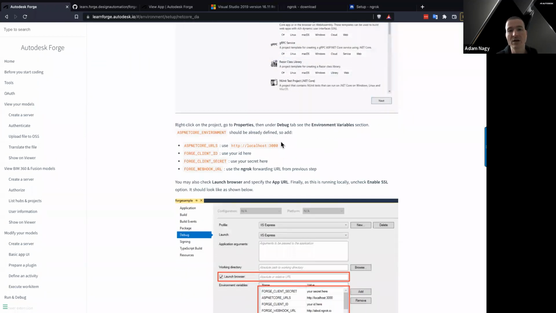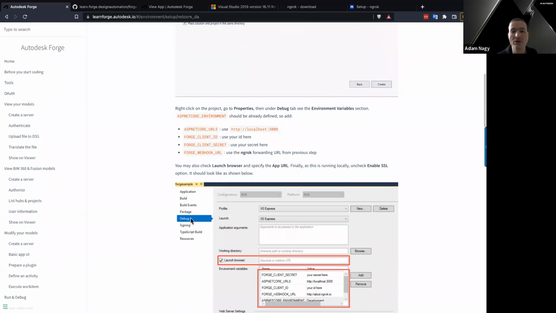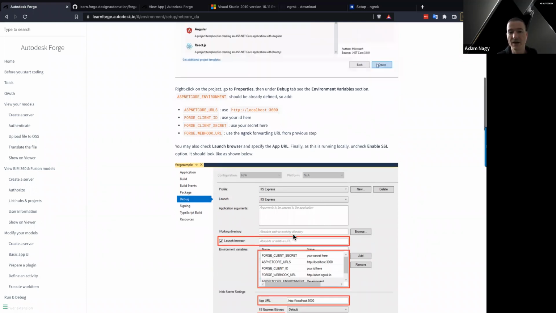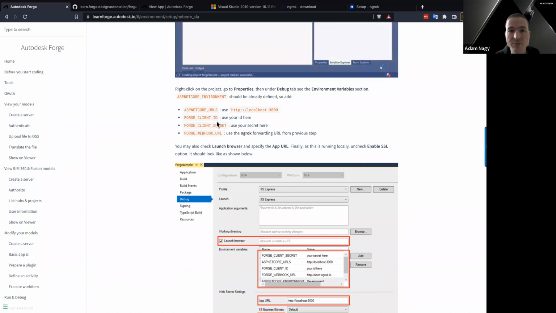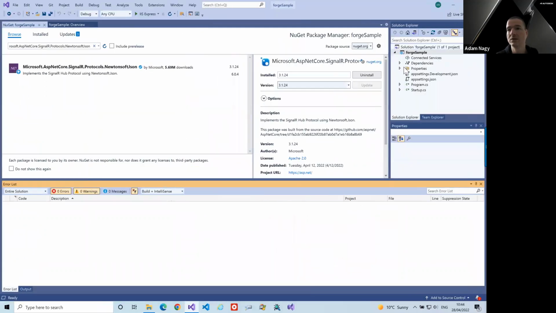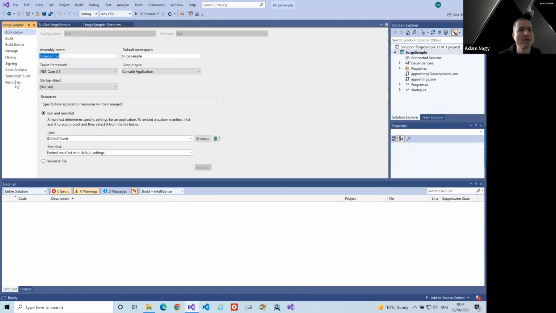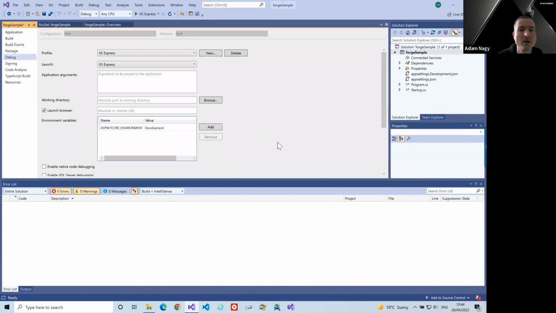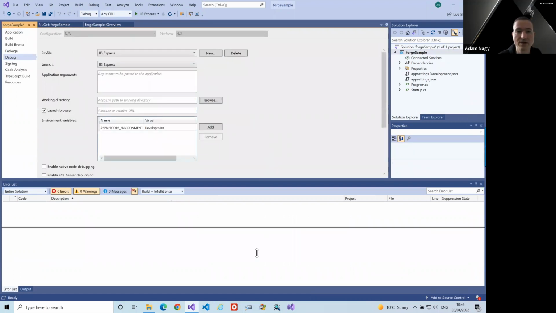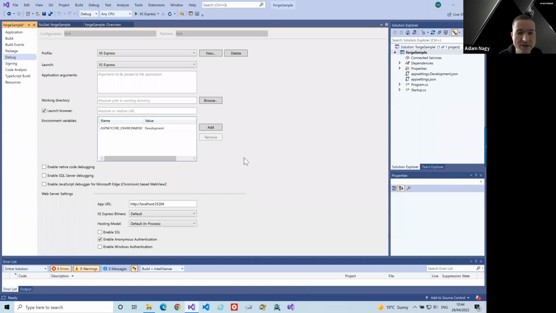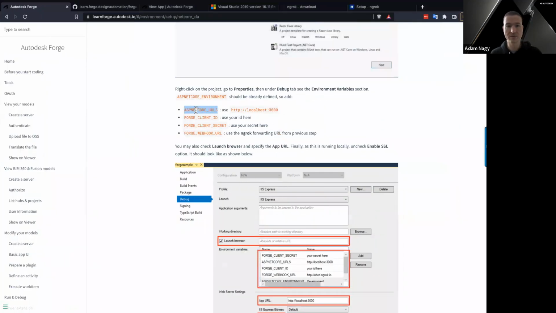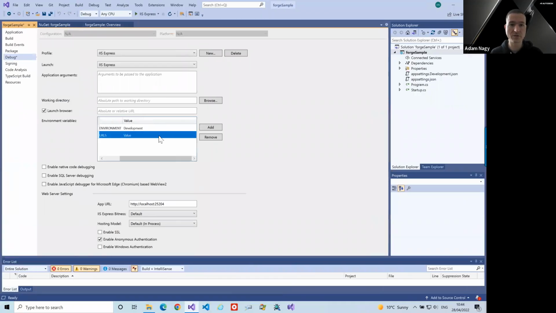So now we just have to set a couple of things. We can go into the debug part of the project settings and add our credentials and other things like the ASP.NET Core URLs. So you can just simply right click on the project, say properties. And inside the debug section, there should be these environment variables that you can set. So just keep copying these. ASP.NET Core URLs.